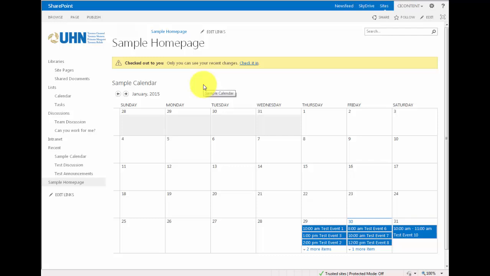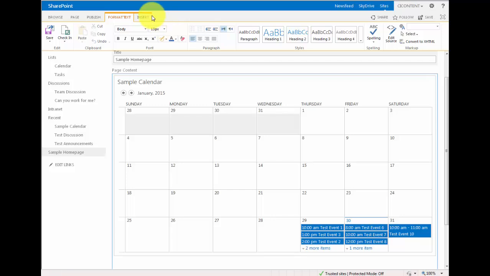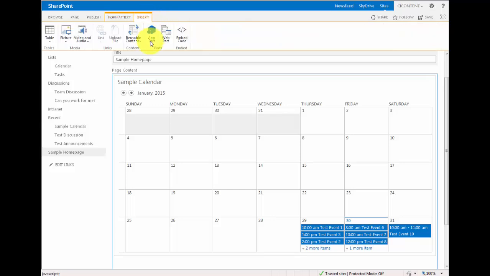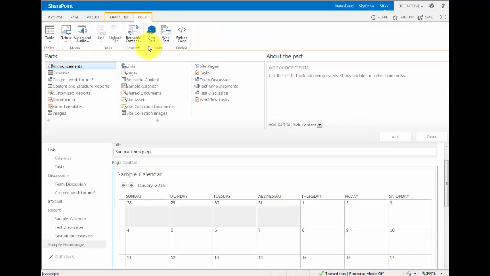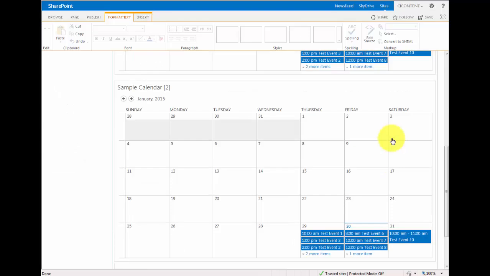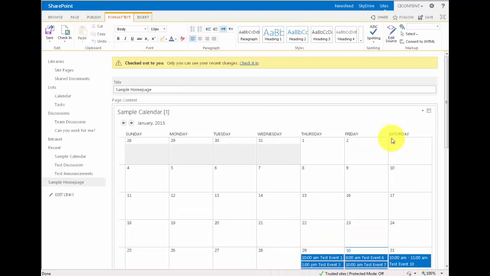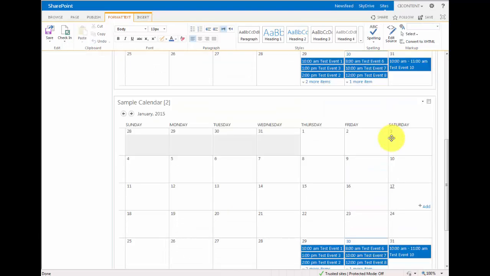Finally, if you wish to keep your monthly format as well as have a weekly summary, you can combine the 2 calendars for an optimal solution. To do this, go to Edit in the top right corner. Then, under the Insert tab, click Add Part and select your calendar that you want to add in. Now you can see that you have two of the same calendar.